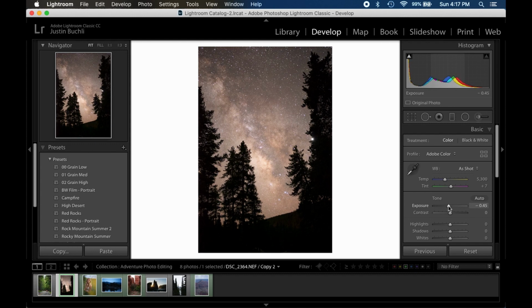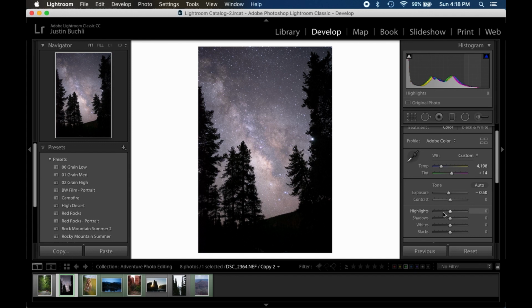So it's a little bright. I'm going to turn down that exposure a bit, and I'm also going to bring that white balance down so it's a little bluer. This is just personal preference. That looks about right. Bring that tint up a little bit more. And then what I like to do is drag those highlights down and then bring the whites up. And that really makes the stars pop a lot more in your photo.